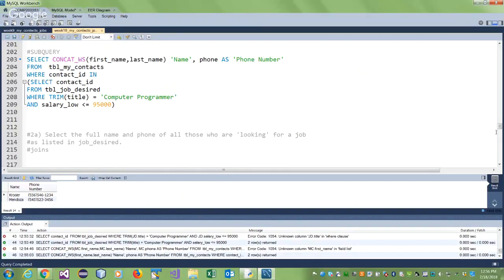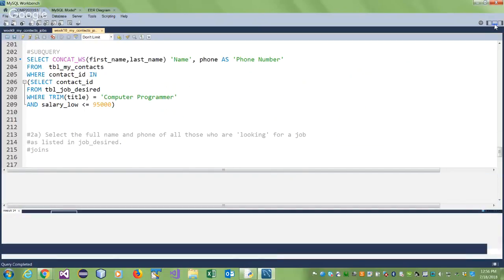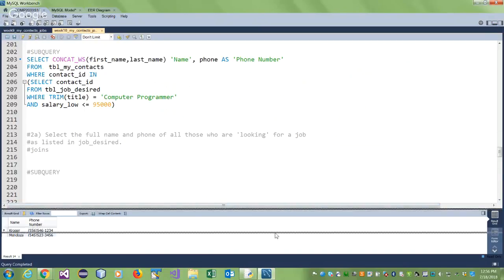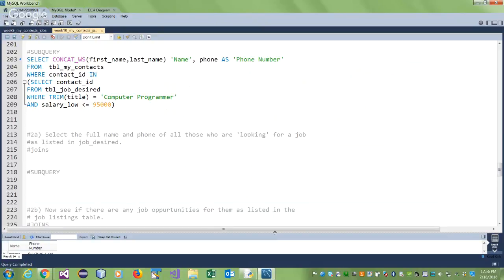Yes, subquery here. This is much easier, but it can be done in the same way. People who want jobs are in job desired. Their names and phone numbers are in contacts. So the same query will work, except that now there is no where. Select the full name and phone of all those who are looking for a job. So basically 3 people, I think, 2 computer programmers and 1 baker were looking for a job, whatever they were, I can't remember. So all you have to do is much easier, right?